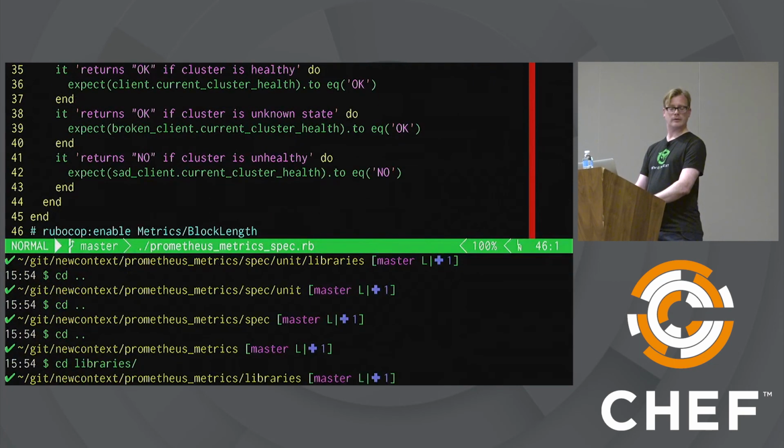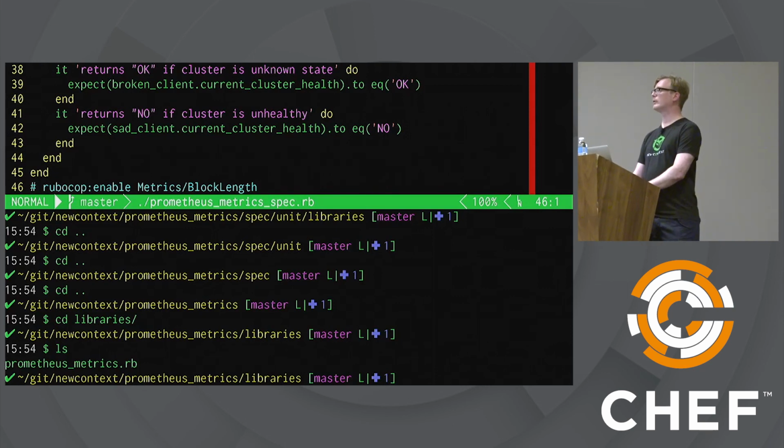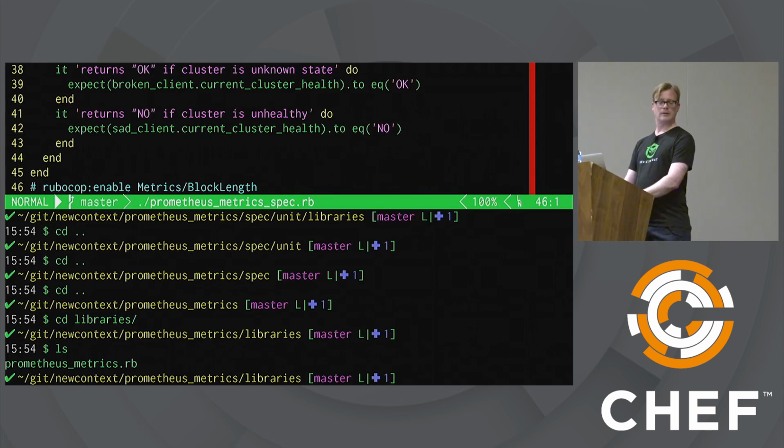All right, so let's go to the libraries. And you can see I wrote this library called Prometheus Metrics. Raise your hand if you've used a library before in Chef. OK, great. Nothing special here. This is just a pile of helper methods that I'm making available to any cookbooks that wrap this, or that exist on the same environment that lists this as a dependency.